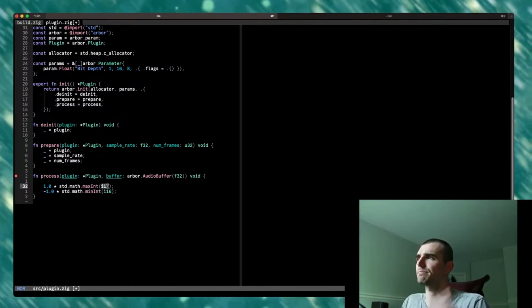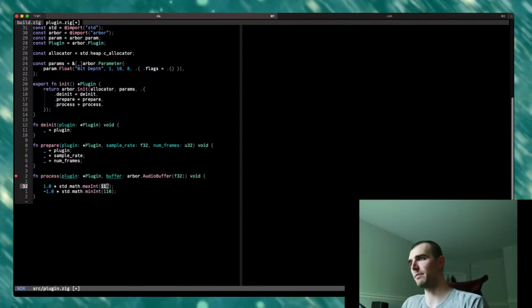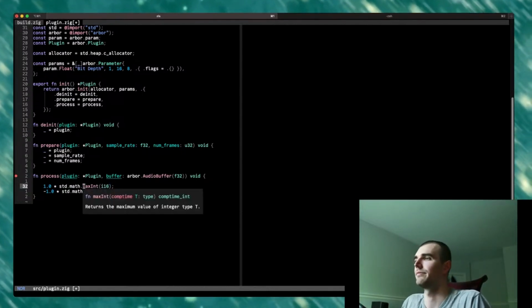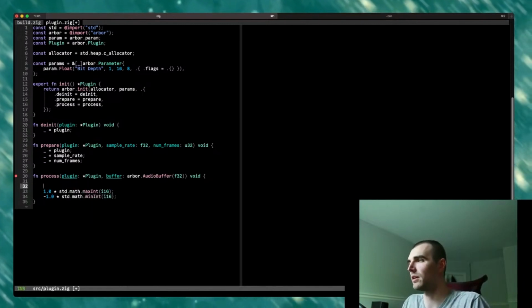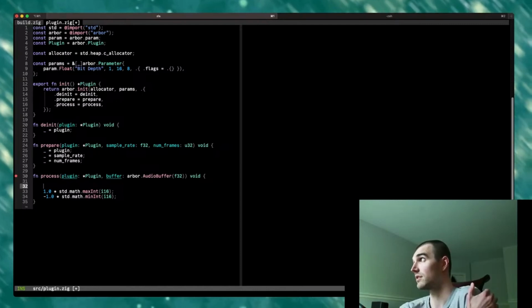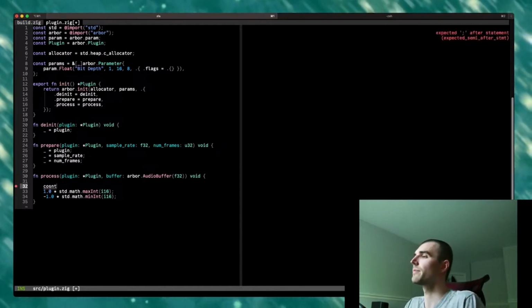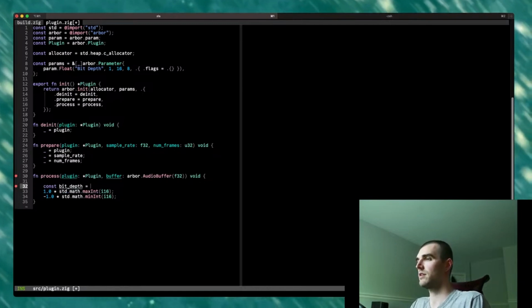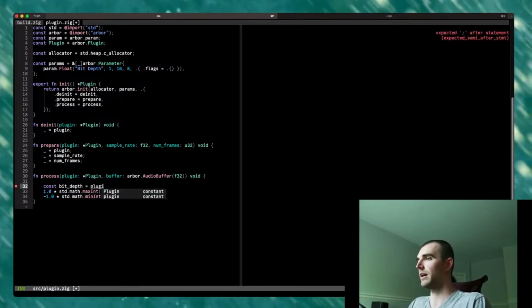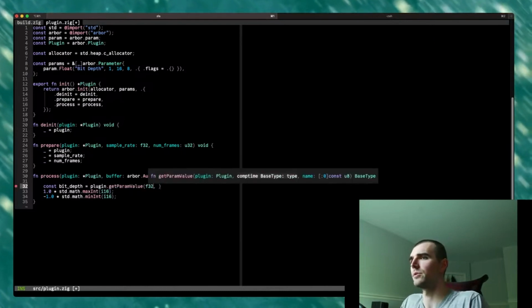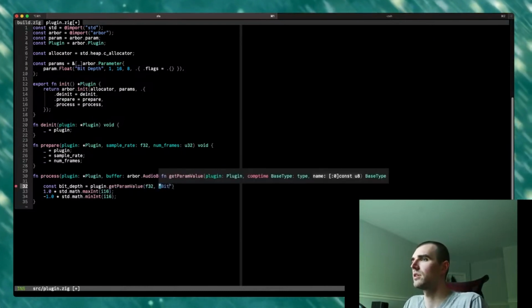But if we want our bit depth to be variable, you could probably do something sort of wacky where you get the bit depth value. So we can just go ahead and actually get that here by, let's see, get param value. So we'll get the parameter value as a float.